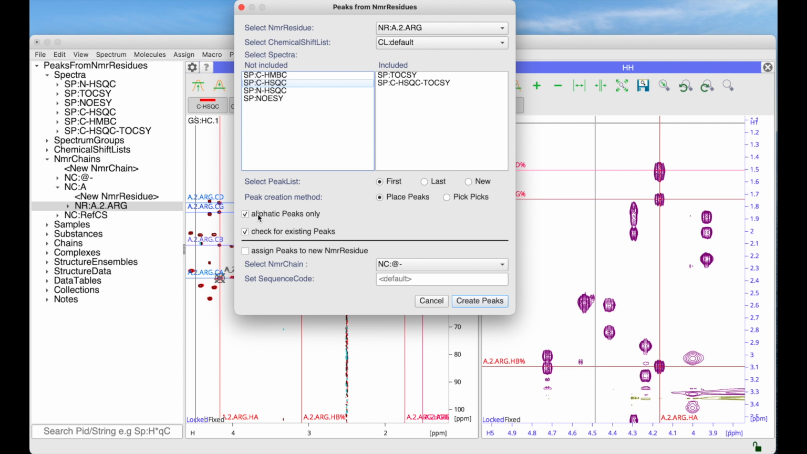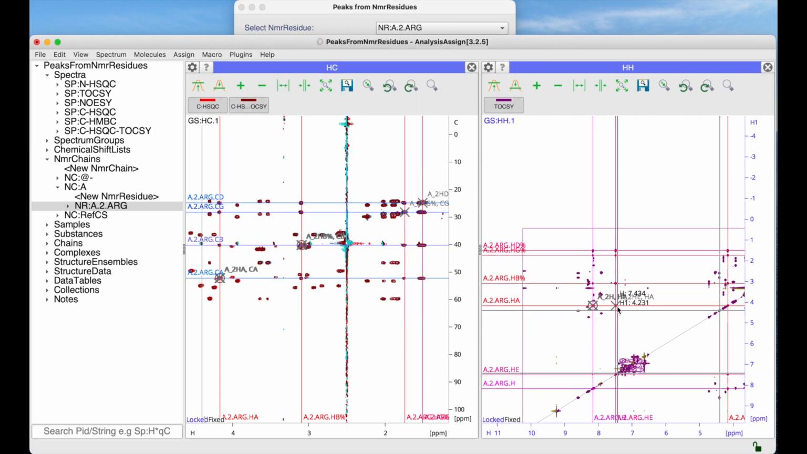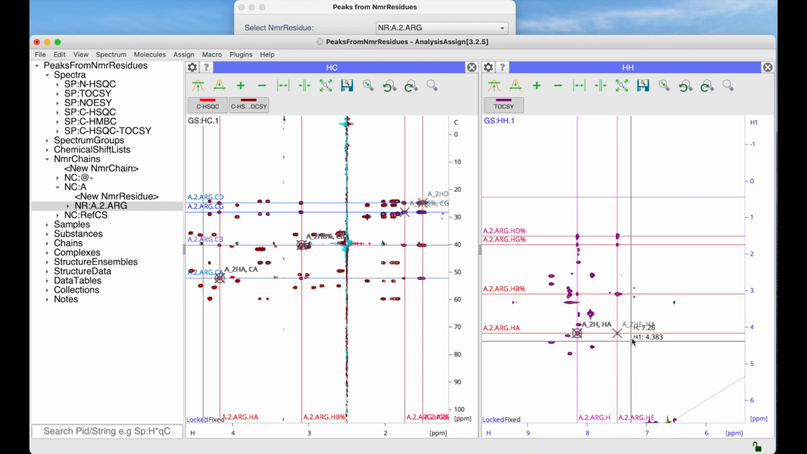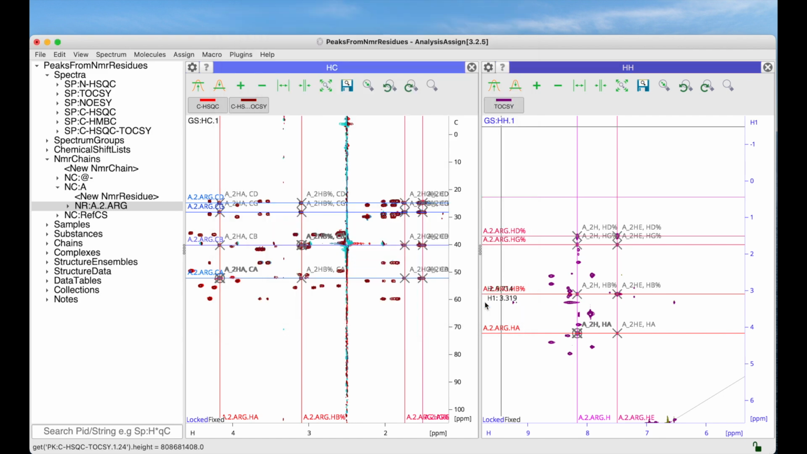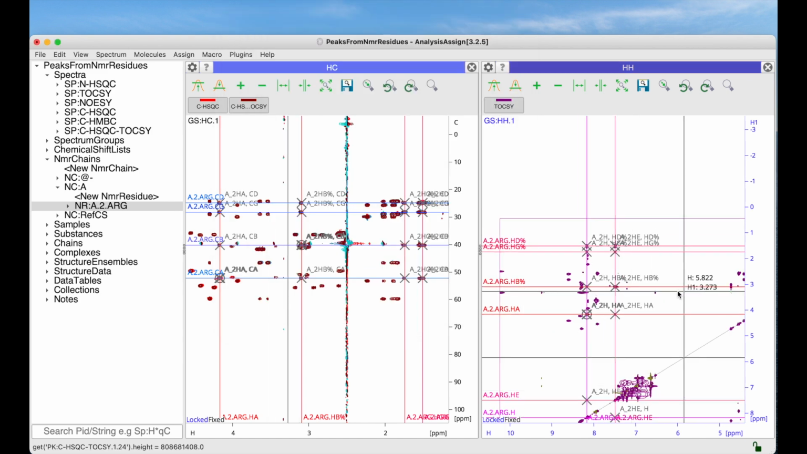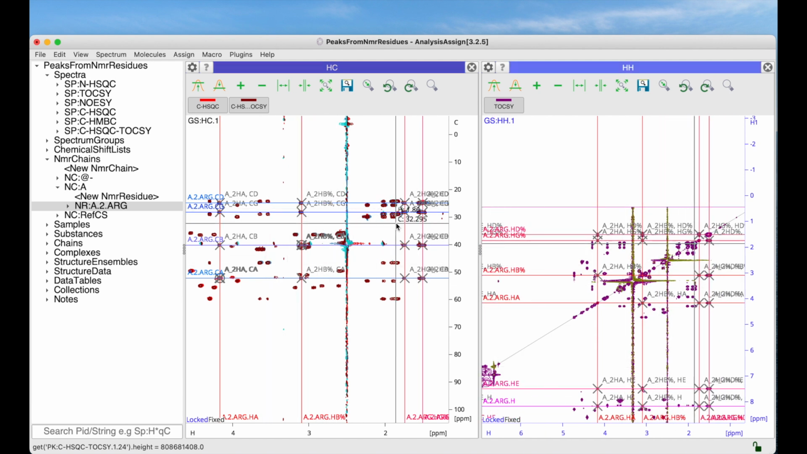You can select whether or not to confine yourself to aliphatic peaks only, and it's always worth checking for existing peaks, because obviously I do have a few peaks here that have already been picked and labelled, and so I don't really want to place another peak on top of those. This lower section is not needed at the moment. We'll come back to that later. So now I can create my peaks, and you can see here everywhere where there is an intersection of these marks, a peak has been created.